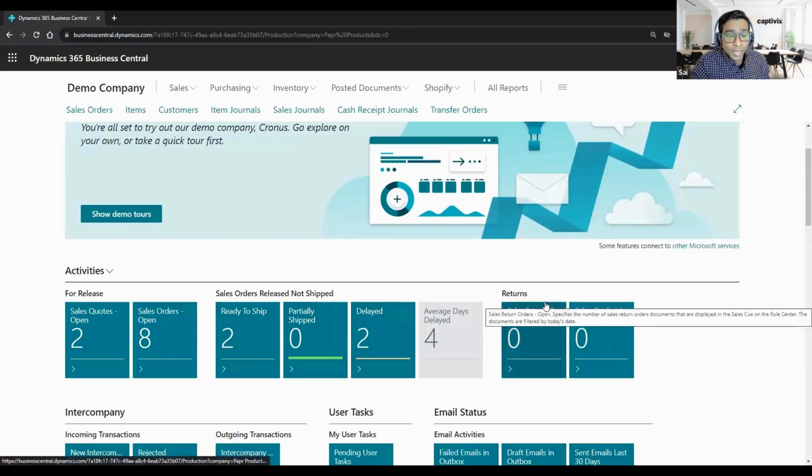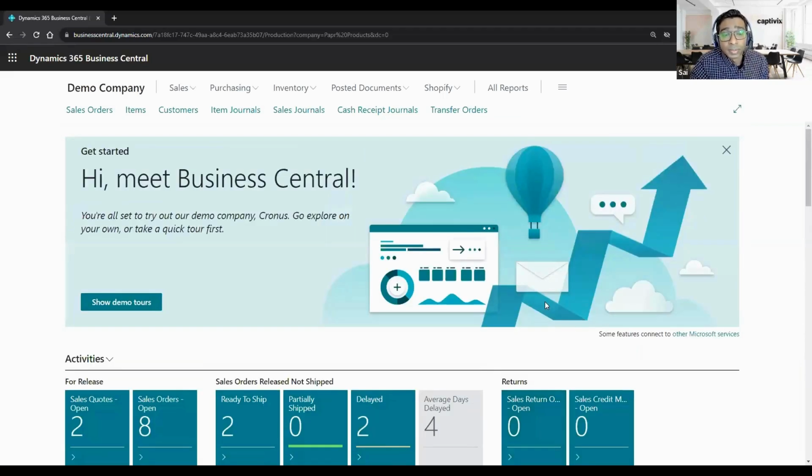And then if you want to maybe add more, you can click on the personalization mode and see what else is available that's provided by Microsoft that you can add to this list. So this is the emphasis of a role-based solution. So it's not overwhelming, right?